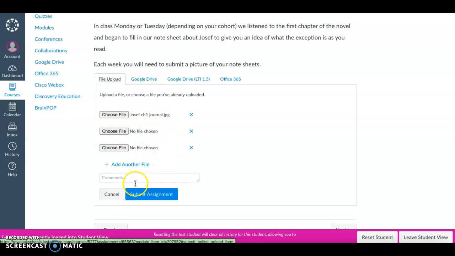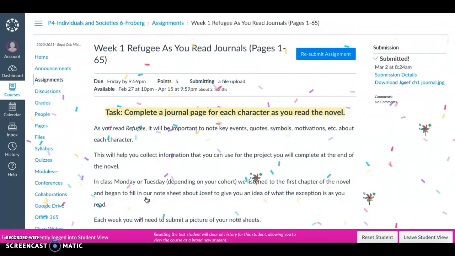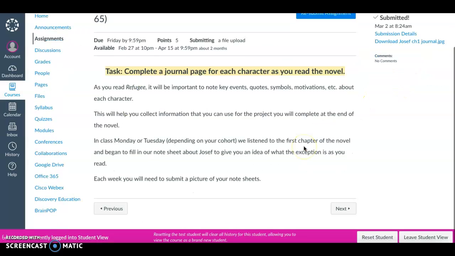Since I already have mine uploaded, I'm going to go ahead and click Submit Assignment. And I'm all set. See the confetti? It's showing it's already submitted, the date and the time, and then my file, and then I'm all done.